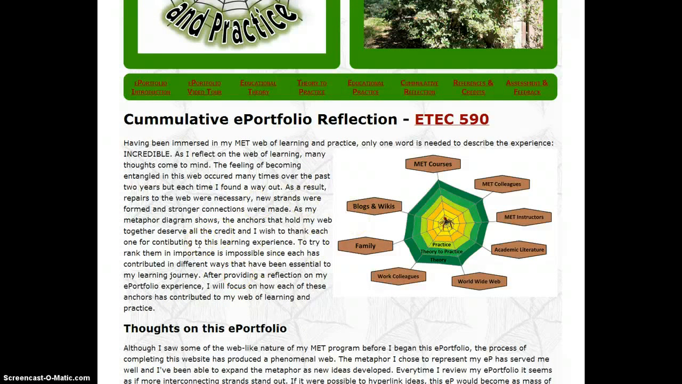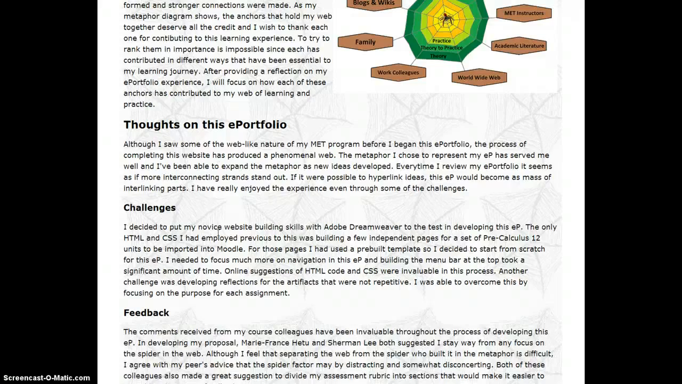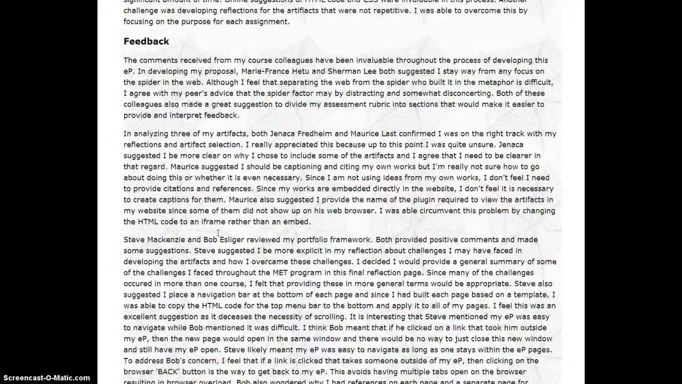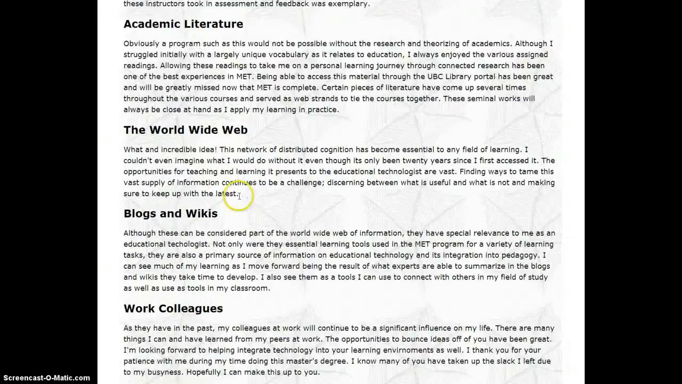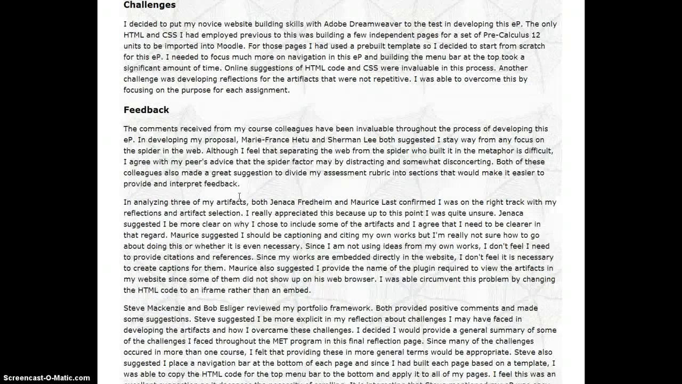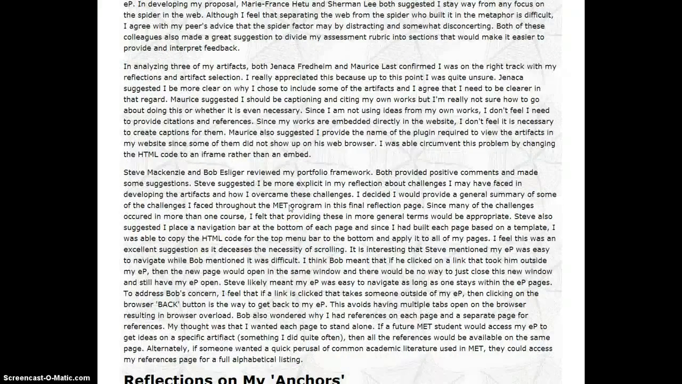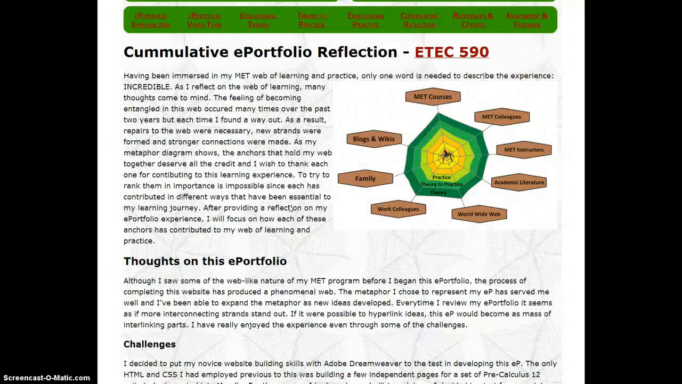web of learning where everything is tied together, where you can't do practice without having a theoretical foundation and building off of that. So I've reflected on all the different anchors and how they've helped me incredibly. And I've also focused on the feedback I've gotten for this ePortfolio and how I've integrated that feedback and how I've been thankful for that feedback.